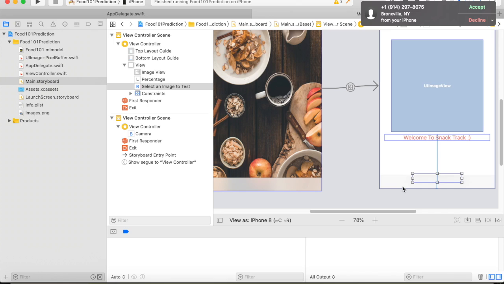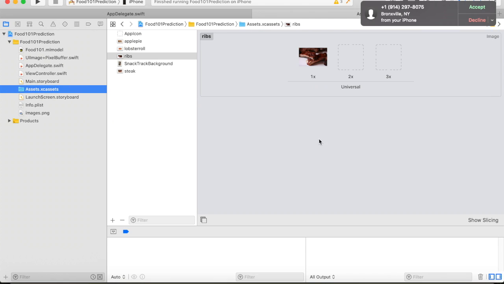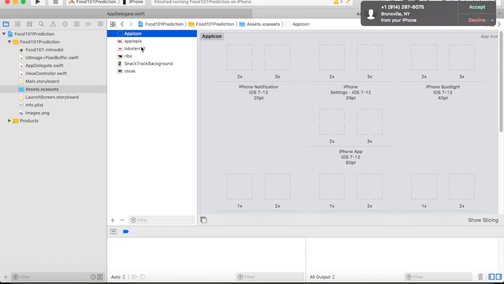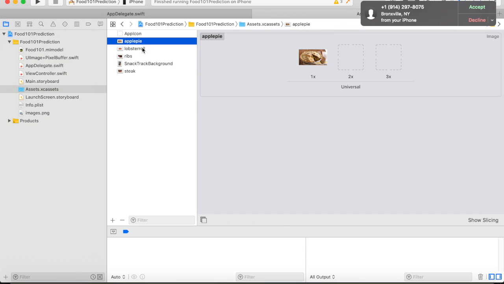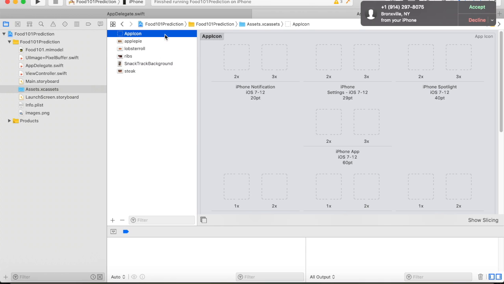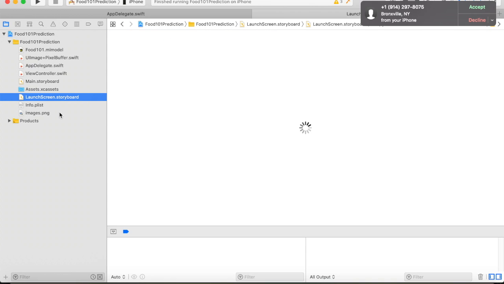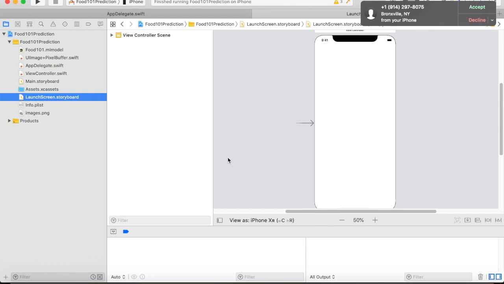Assets is what you use for app customization. So here we have a SnackTrack background, which we use for the back of the app, and then you can upload various items to put in your app. These came included in the CoreML demo, which we did not utilize. The launch screen storyboard we never use, so I'm unaware of what it does.